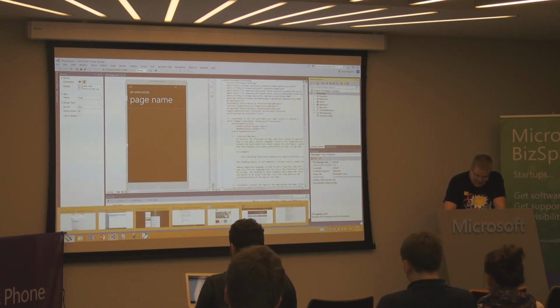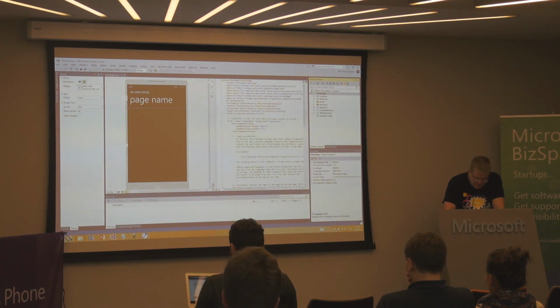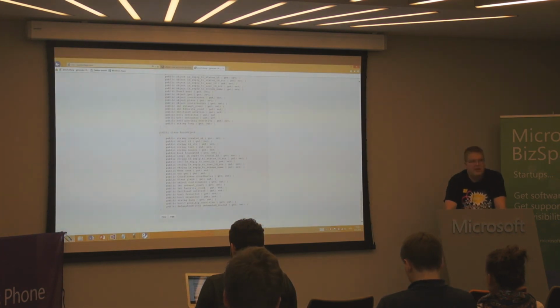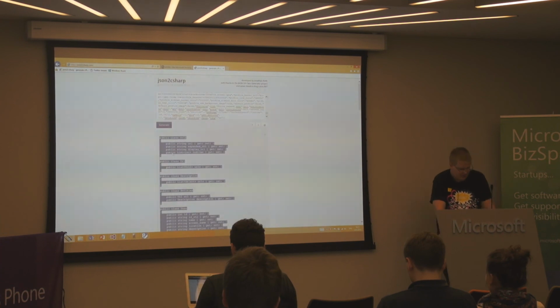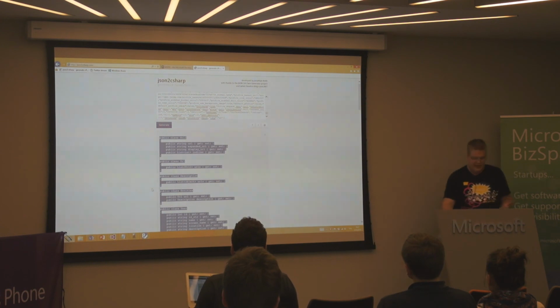But now to the point where we started, is that we generated the JSON file, we generated C# classes from that. What I now do is I copy paste all of this into my project, and I can start already using it.